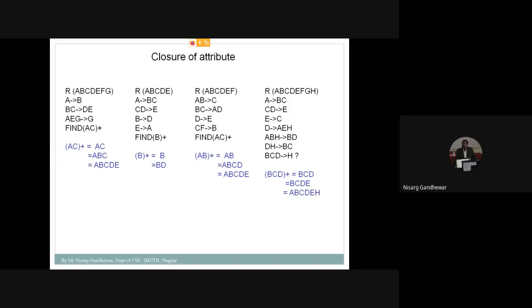In order to solve a numerical based on normalization, it is important to understand the concept of functional dependency, and you should also be aware of the concept of closure of attributes, as well as the concept of keys that we are going to discuss.